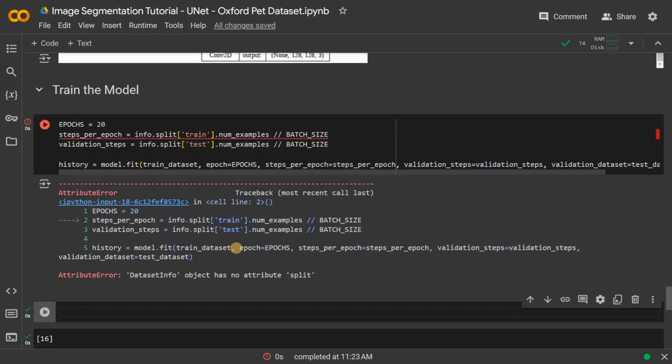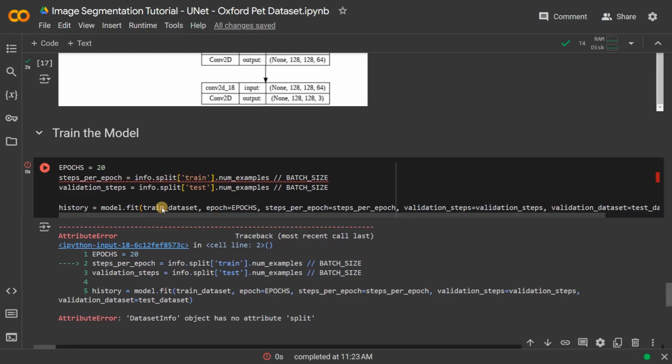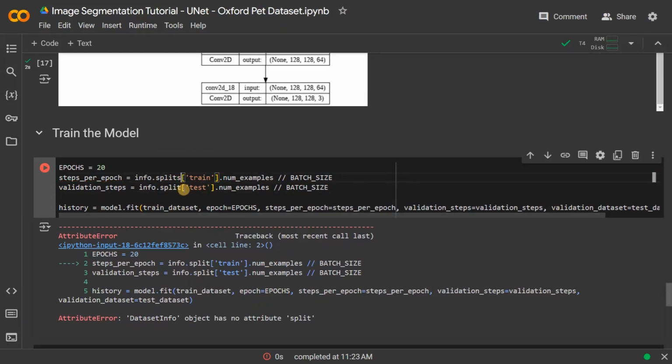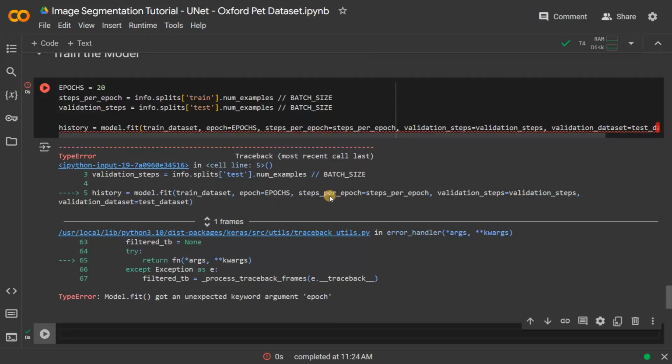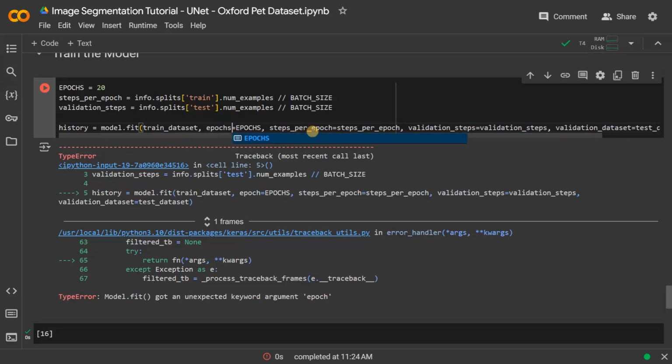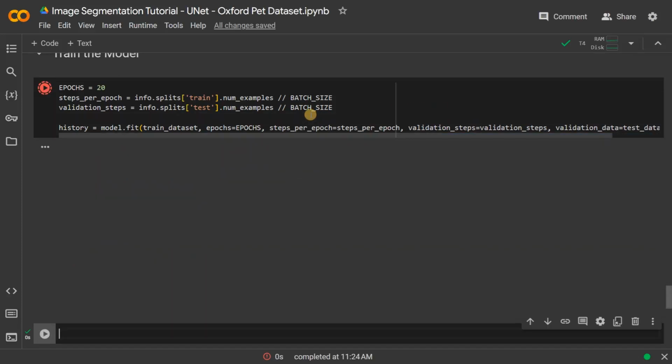Dataset object has no attribute split. Okay, this is splits. Let's run this again. I think I am pretty much missing all the plural form. Let me just double check. Okay, this is validation data, and let's run this.